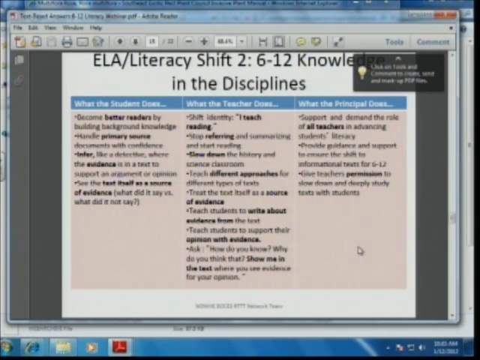Ultimately, we ask them to infer, like a detective, and to use that evidence, which we will do later in this session, to argue or make a point. And we see the text itself as a source of evidence. What does a teacher do in this type of a shift? Well, it's no longer I teach reading. We all are reading teachers. I'm teaching reading to help children learn. That's the key point here.